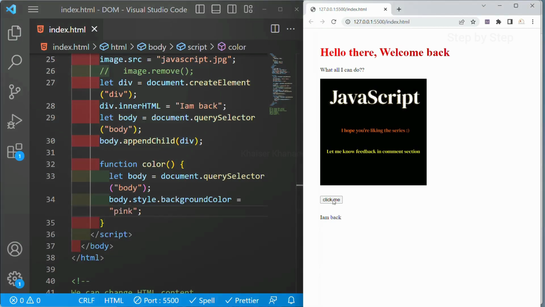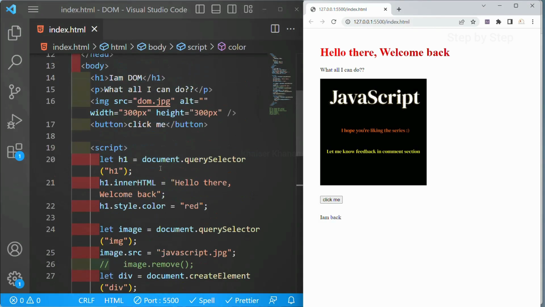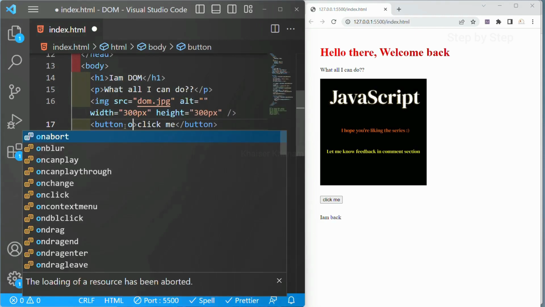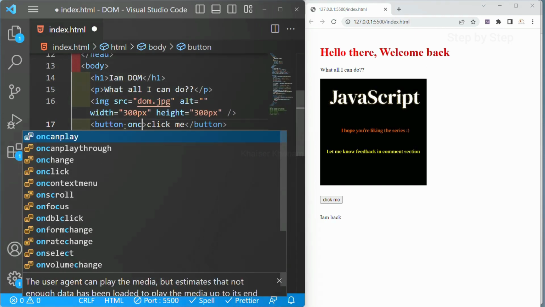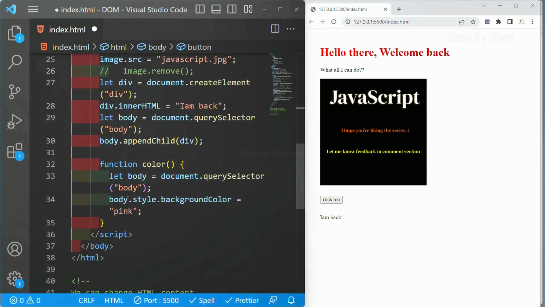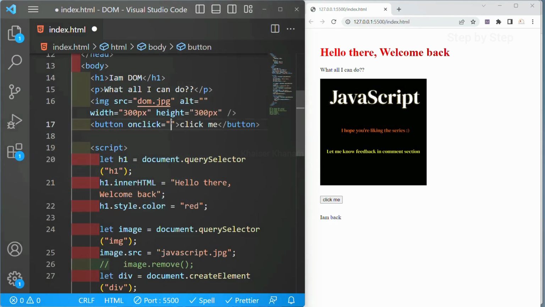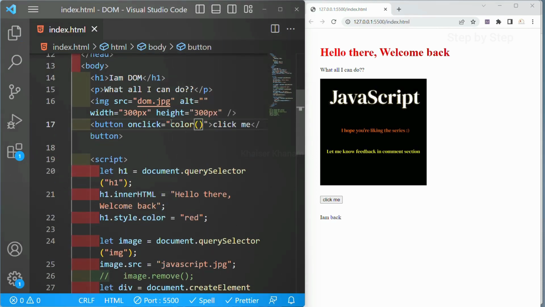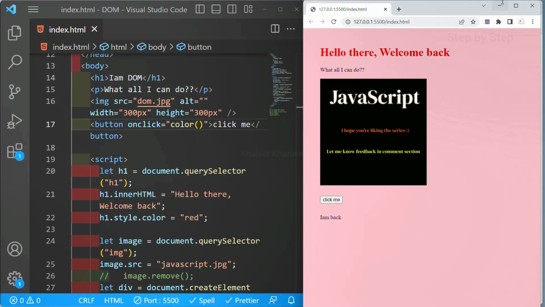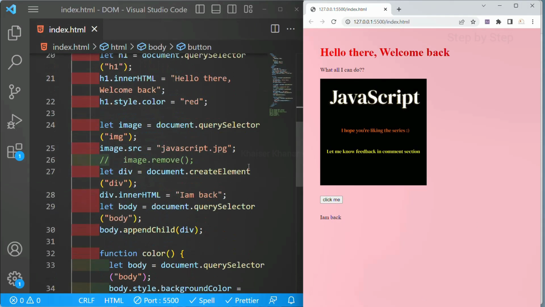I will save this. Now when I click on this, it is not going to work. So we are going to add an event. On click event. On click is equal to, I will be calling my function color. Copy, and here I will be pasting this. Now I will save this. Now when I click on this, you can see background color is changed. How beautifully DOM will be helping us to do all this stuff. Without this, we cannot perform all these actions.